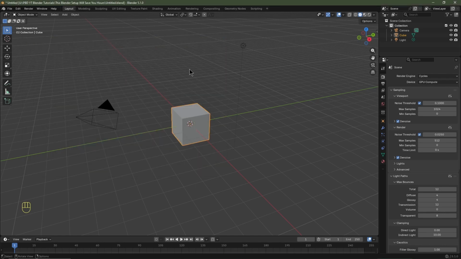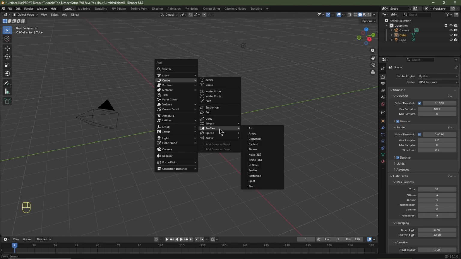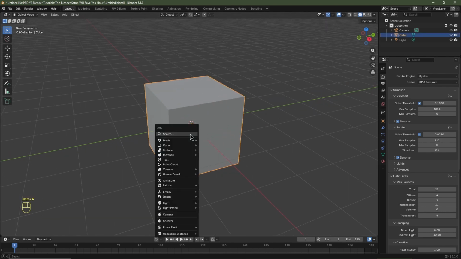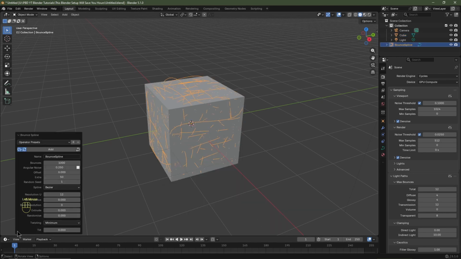For the extra curve objects, I'm going to hit Shift A. We'll go Curve, and now you can see that you've got all these extra curve objects. I'll just give you a demonstration of the bounce spline, for example. So I'm going to select this cube here, Shift A, we go Curve, we choose Knots, and we'll choose Bounce Spline. I'll then expand the bounce spline options in the bottom left.